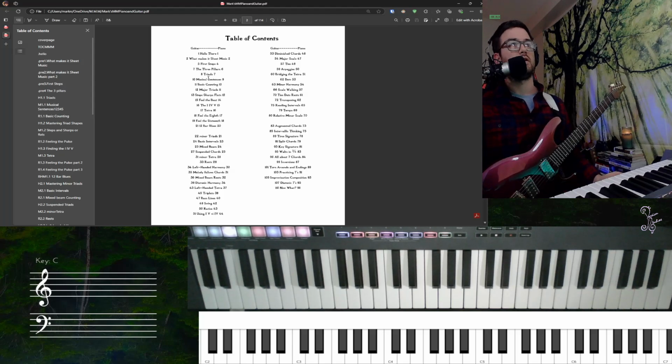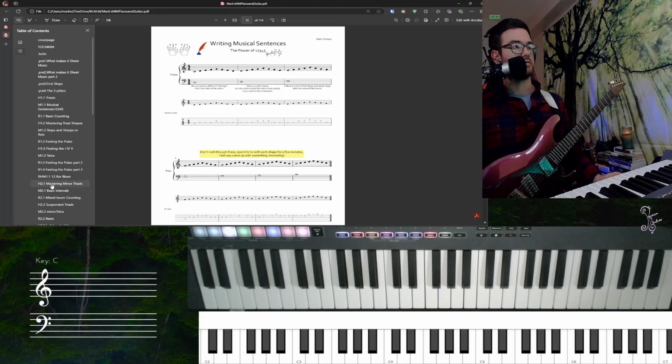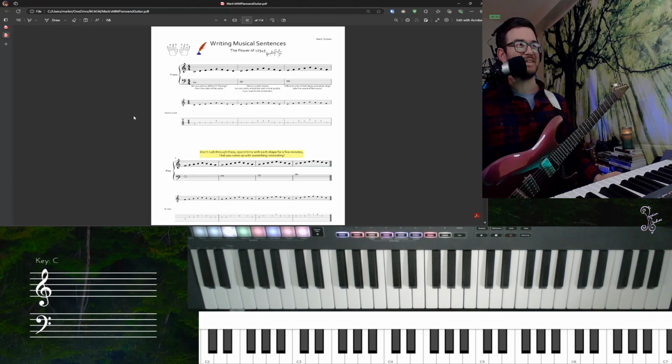But we left off on musical sentences. Let's look for that right here. Those are actually, fun little fact, the actual file names themselves. If you're wondering why they don't make sense, they make sense to me. All right, musical sentences. The power of 1, 2, 3, 4, 5.